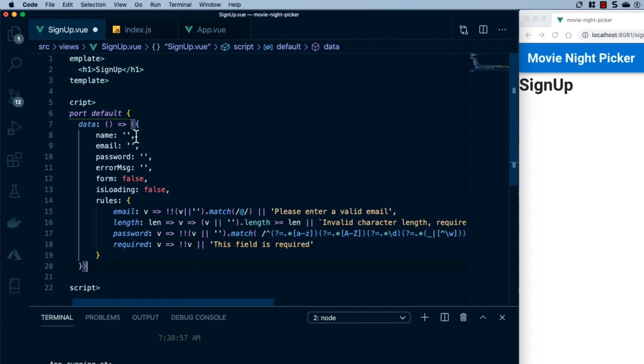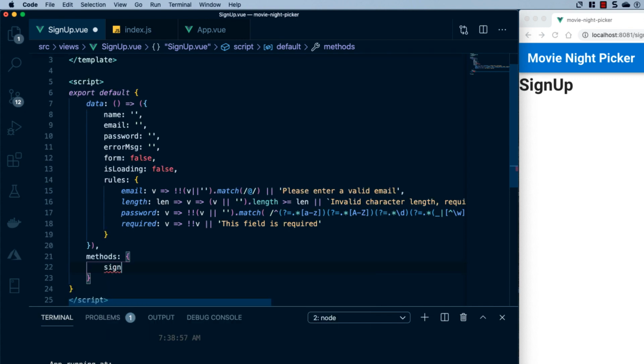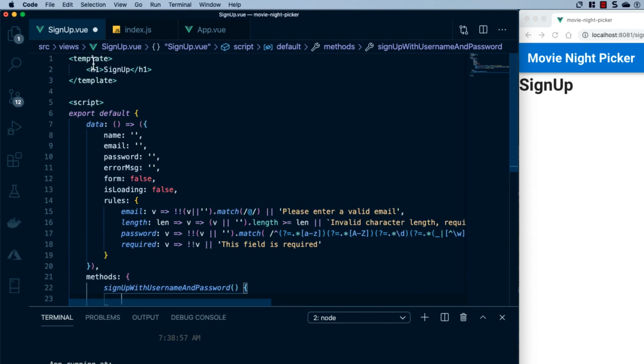And then below our data property, we'll add a methods property. And for now, we'll just make a placeholder here, and we will say sign up with username and password. And now that we have everything for the template, let's go ahead and build out our template.